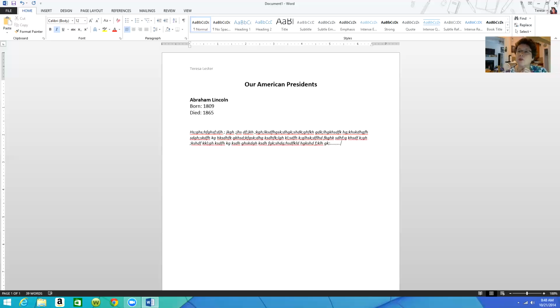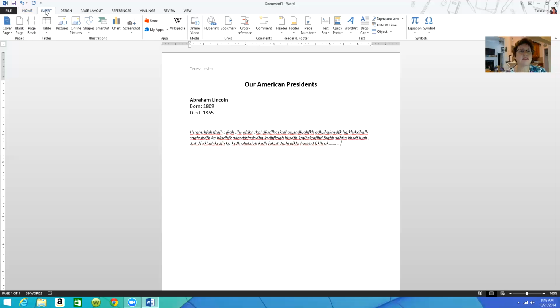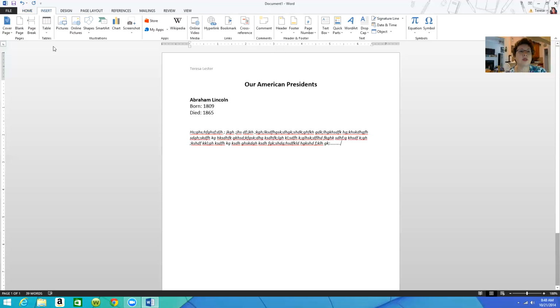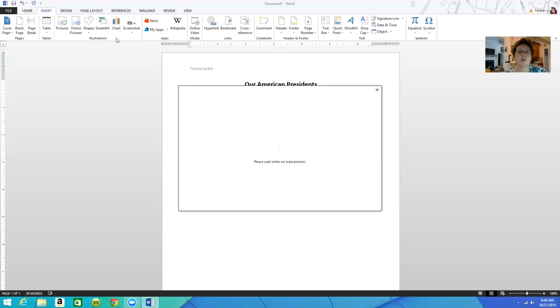Now I want to insert my picture of Mr. Lincoln. Now, the computers at school sometimes have a problem with clip art. If it does, then you can just go online and find a picture and save it just like you did for your fairy tales. But what I'm going to do is say insert picture. Oops, I don't want it from my picture file. I want it from clip art. Let's do online pictures.